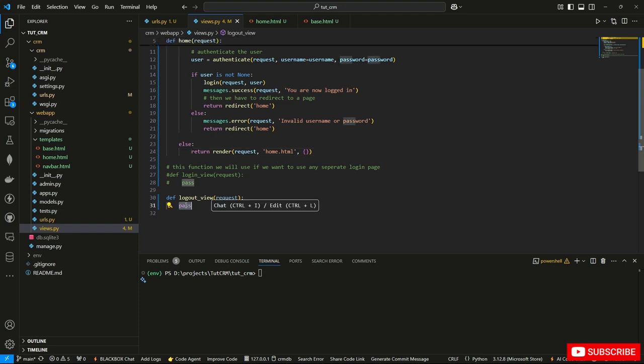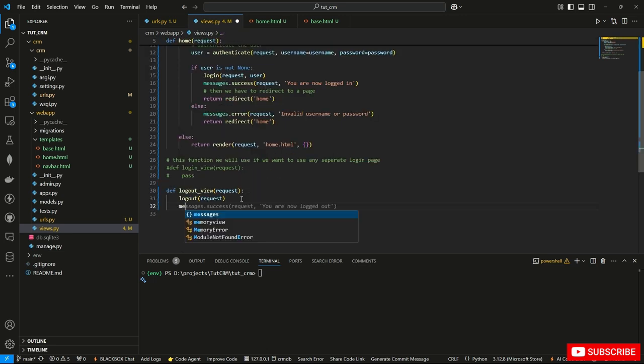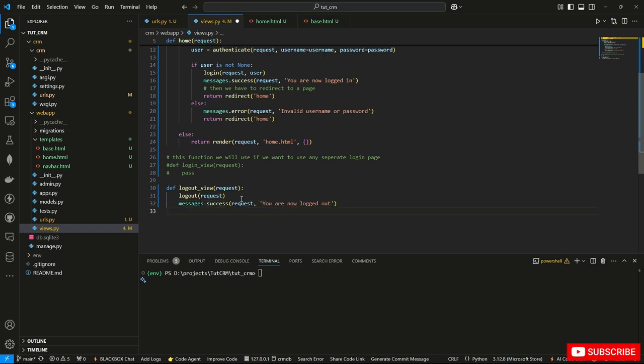Now, let's remove the past text and implement the logic we need here. So, type logout here and pass the request parameter. Actually, we had already imported this logout class in the last tutorial section. Hopefully we remember that. So, now let's show a message. I'm showing this message because I want to give the user a confirmation that they have successfully logged out. Then I will redirect the user to the home page, where the user will see the login form again.